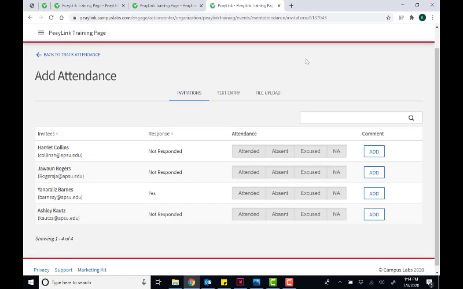This add attendance page, you'll notice, has 3 options. You can do it based on the invitations that you've sent. So here are the 4 invitations that I sent. Here is their response. Yana responded yes, that she was coming. The others did not respond. And here are my options now. So I can mark the people who did attend simply by clicking the attended button. If someone was absent, I can click absent.